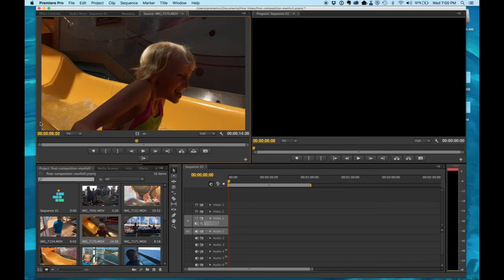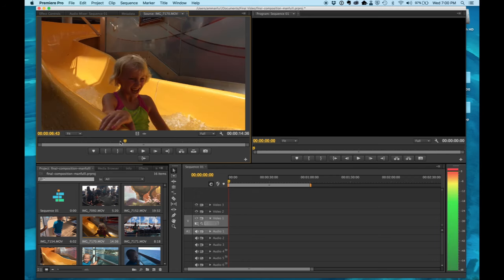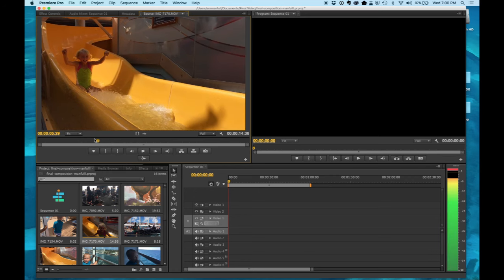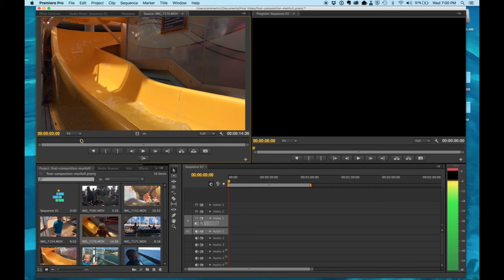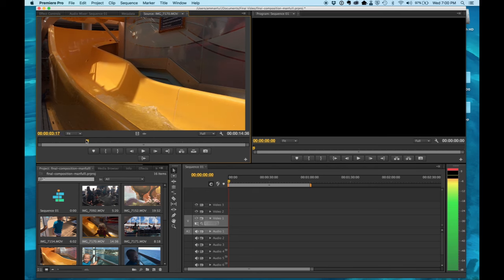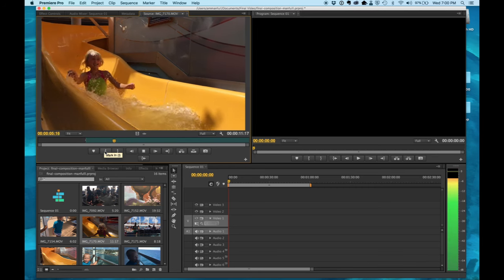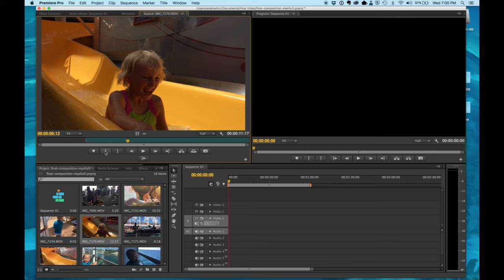And my daughter comes sliding down. And so what I'm going to do is rewind this to right before she comes down. Okay, I'm going to get it to right there. And I'm going to come here to mark in. I'm going to let it play to right there. I'm going to make an out point.